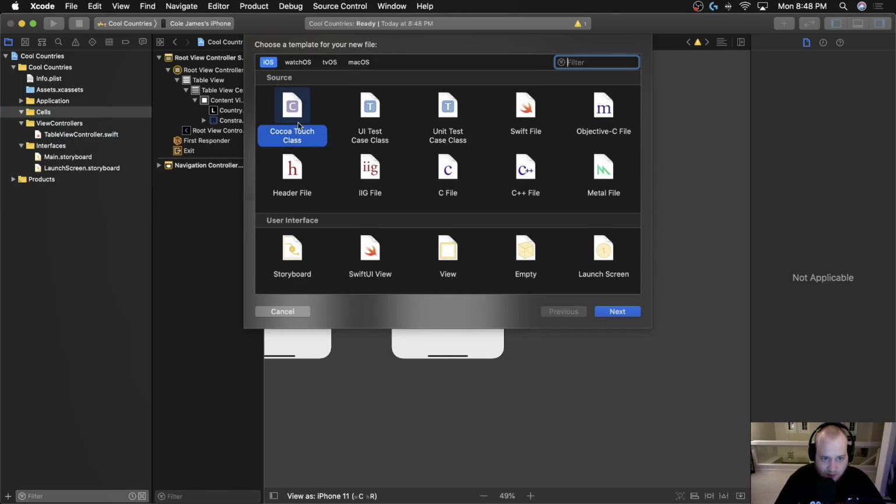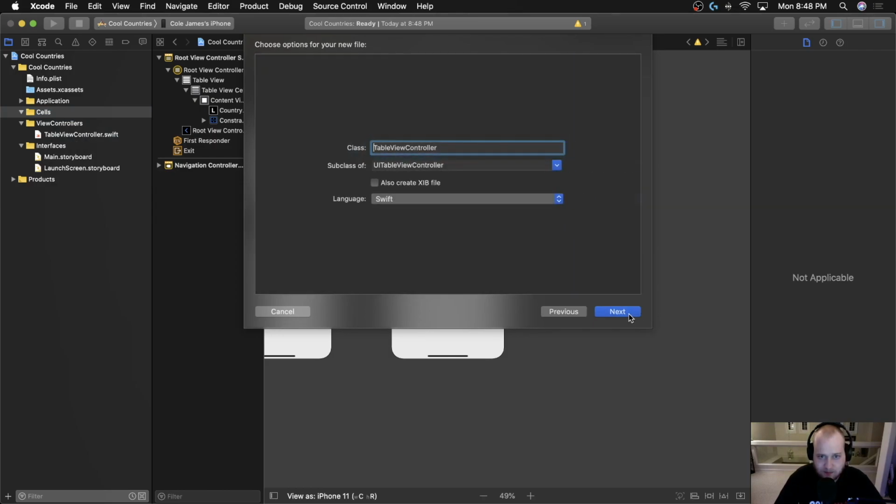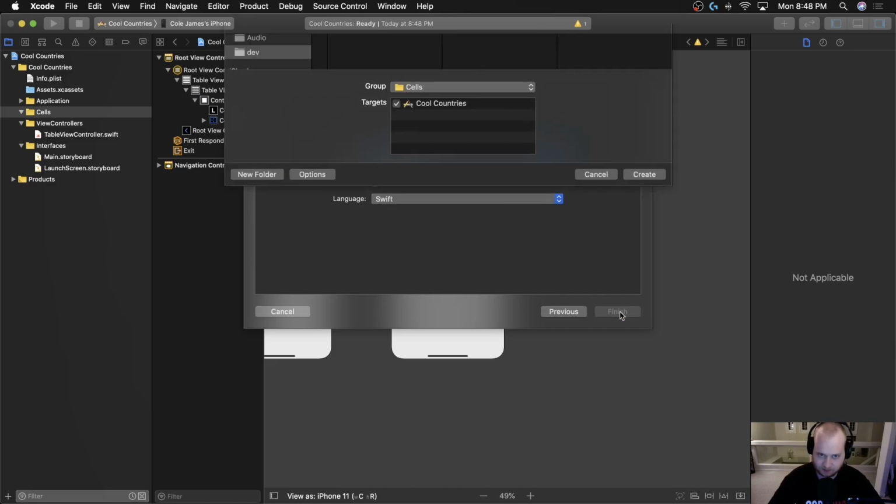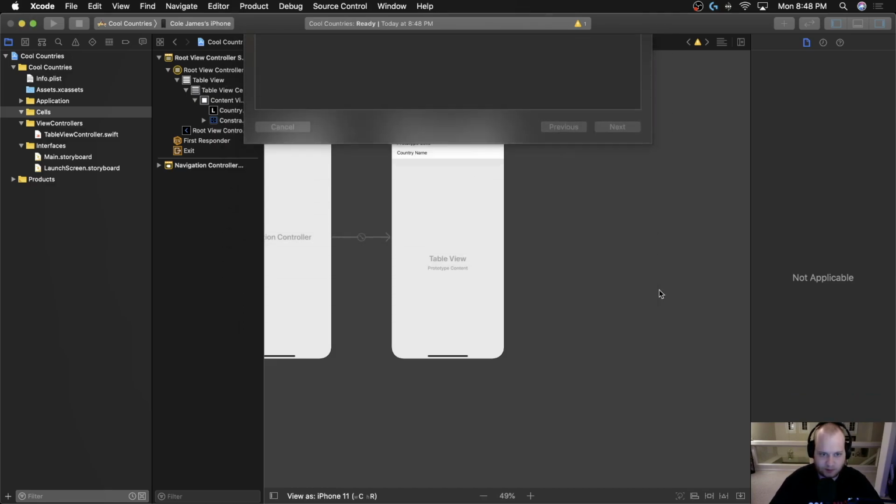This is also going to be a Cocoa Touch class. And we're going to call this country cell. And it's going to be of type UITableViewCell. You can see that it added some stuff here. Make sure you don't get that. We just want ours to be called country cell. So country cell is a subclass of UITableViewCell. We don't need a zip file, and we're going to make it in Swift. And we'll go ahead and create that.